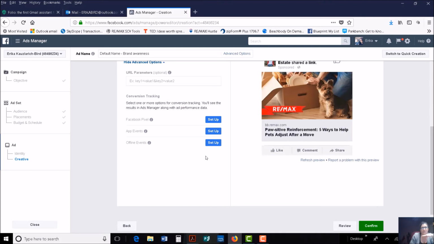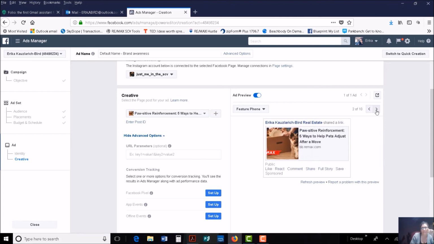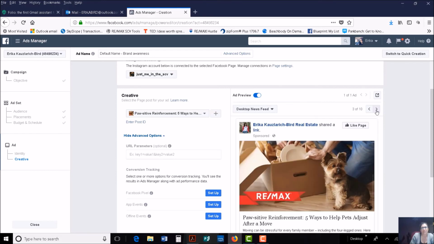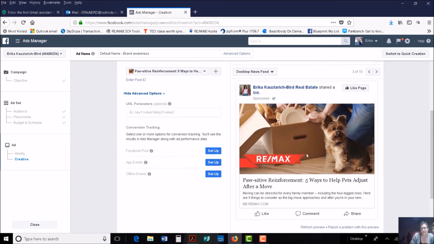Everything else you can go ahead and leave the same. Over here to the right, this is just showing you what it looks like. This is what it would look like as a sponsored ad on someone's mobile newsfeed if they're seeing it from their mobile phone. This is from a feature phone. Then you can scroll through. This is what it would look like if somebody is viewing it on their desktop.